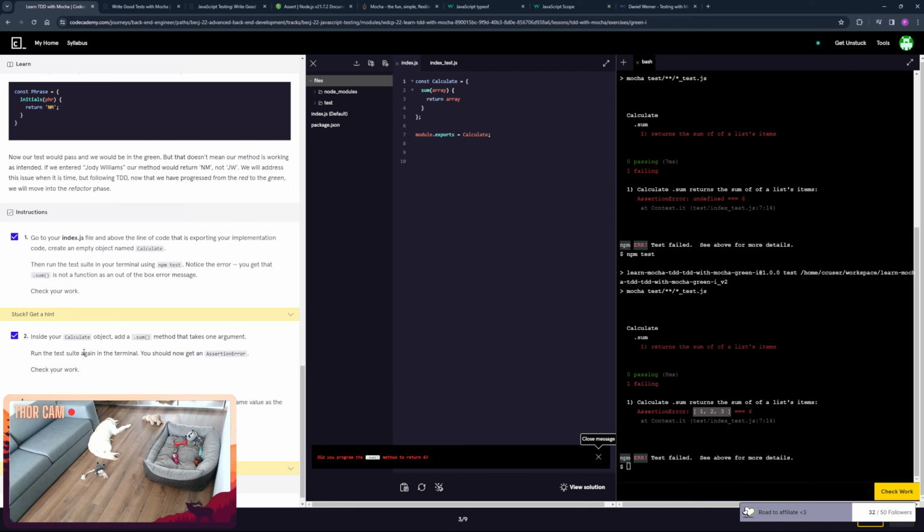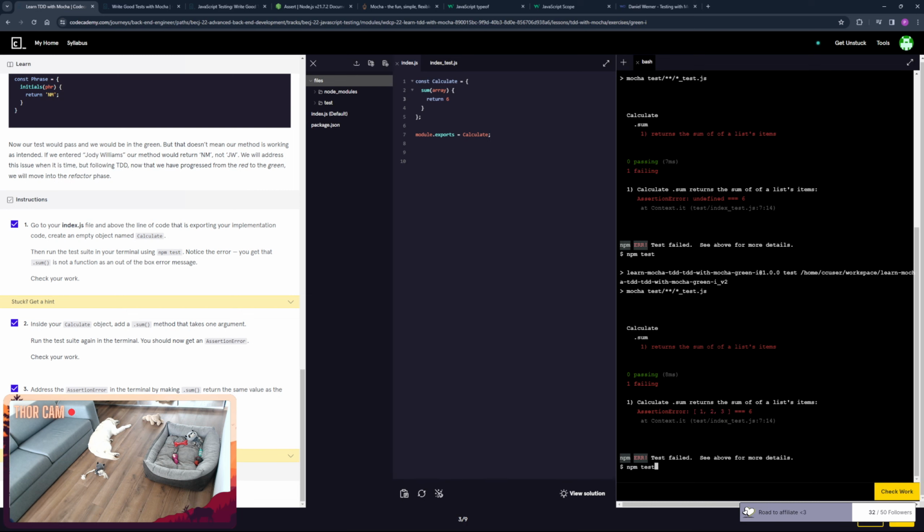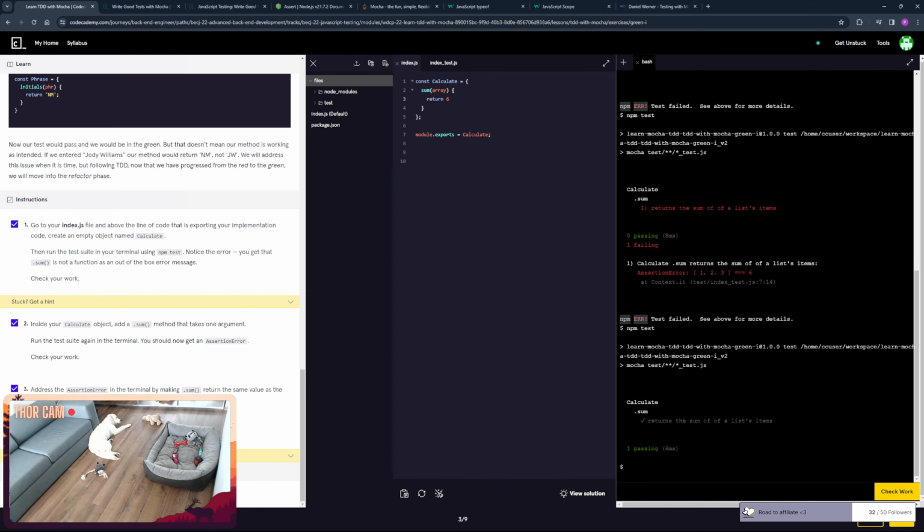Program the sum method to return 6. Address the assertion in the terminal by making sum return the same value as the expected result. Oh, no, it's supposed to return 6. And the test passes, yeah, we're in the green. Okay.